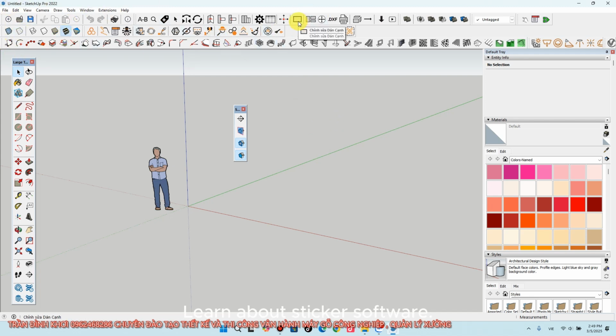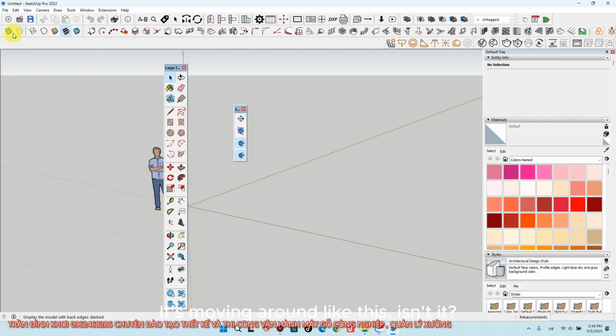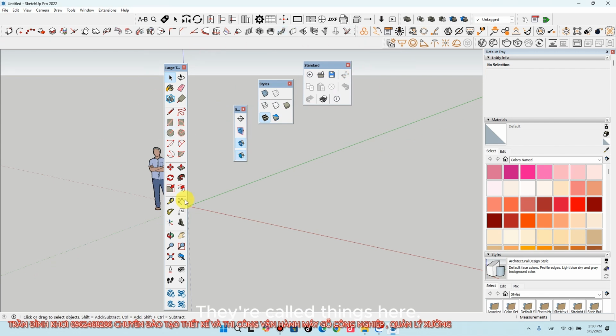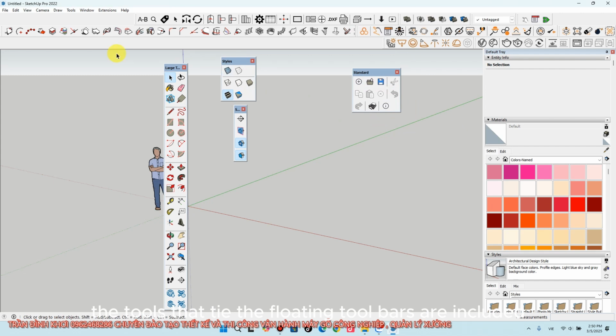Next, the second post. Learn about the software. Those are the toolbars. When you open it, it's spread out like this, isn't it? Up here, it will have bars. They're called this, a floating toolbar. The tools are included in the floating toolbars.